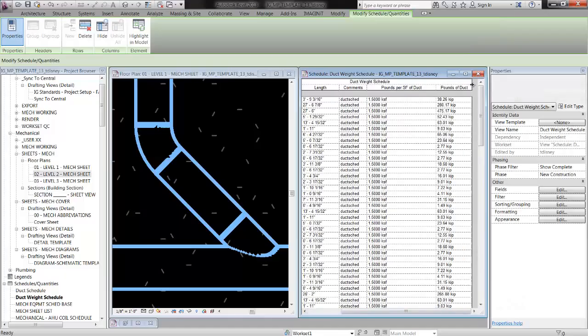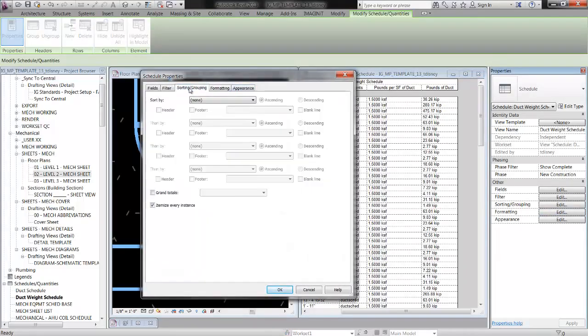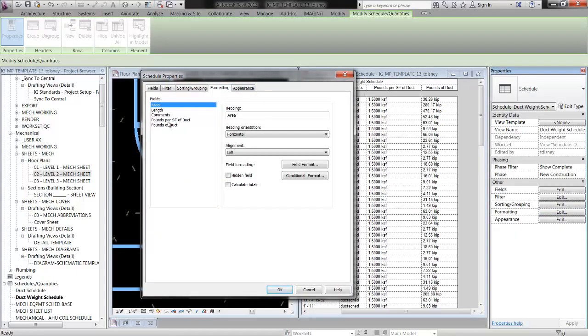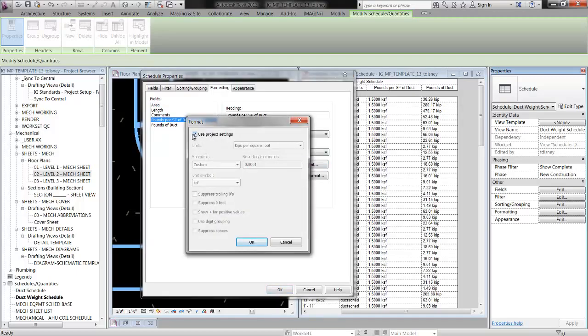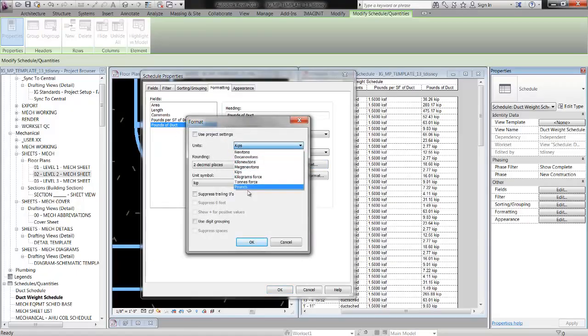And this is saying here that we're in kips. Obviously this isn't what I want. I want my schedule to show up in pounds per square foot of duct, and I want pounds of duct. So I'm going to go back into my schedule, go to the formatting tab, select pounds per square foot of duct, and hit the field format button. I can keep use project settings checked, but I'm going to uncheck that and change the unit to pounds per square foot, and everything else is okay with me. And I'm going to go back to pounds of duct and field format that to pounds.